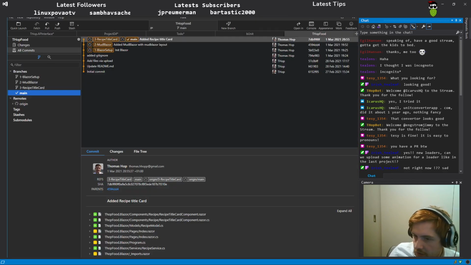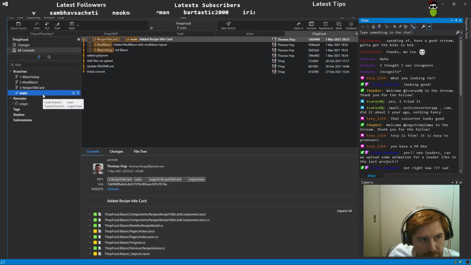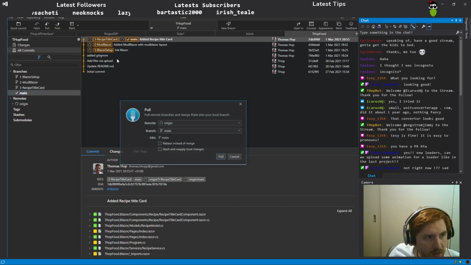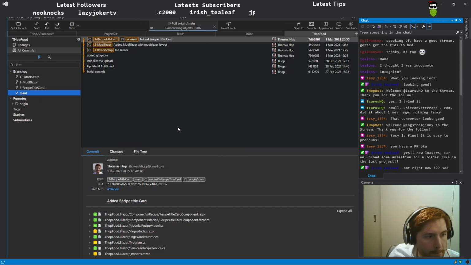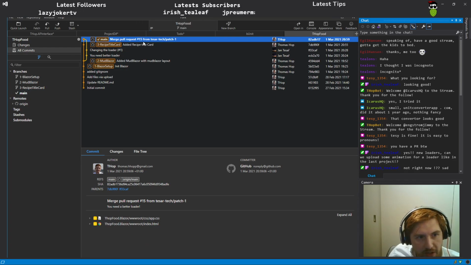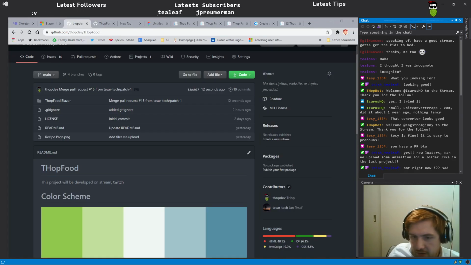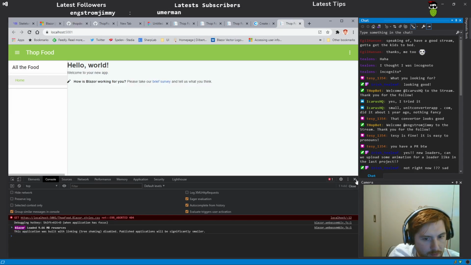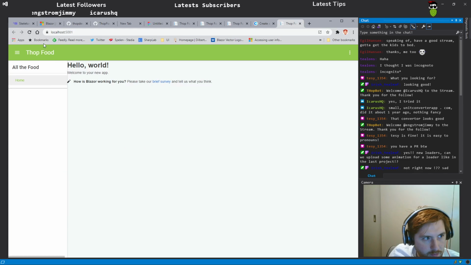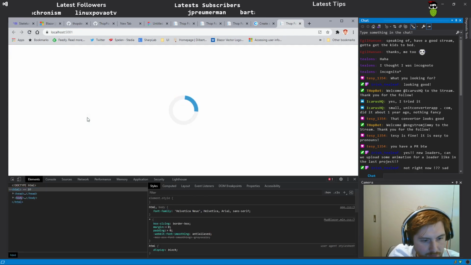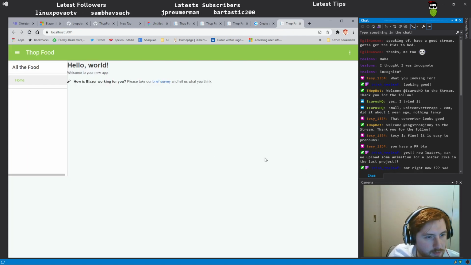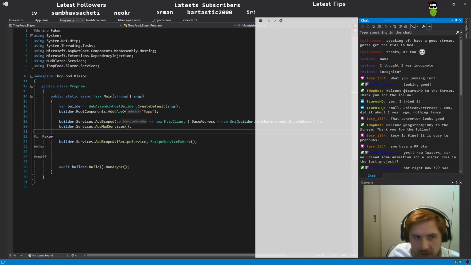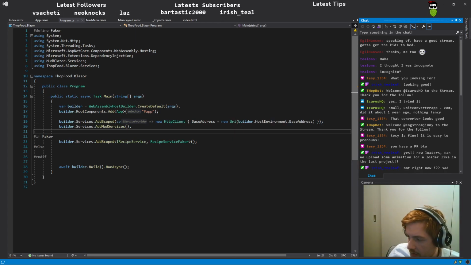So let's check out. Let's pull the main. Now we can see the change and let's see how it looks. It's way too quick. Ooh. Wait, isn't it merged in it already?